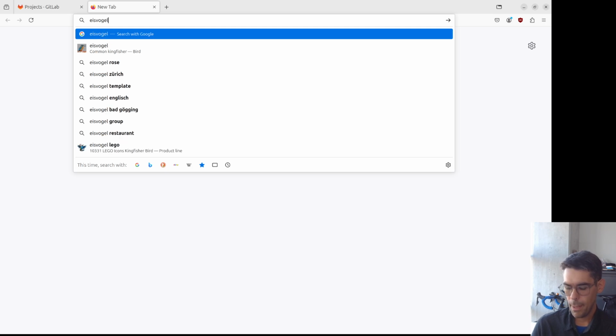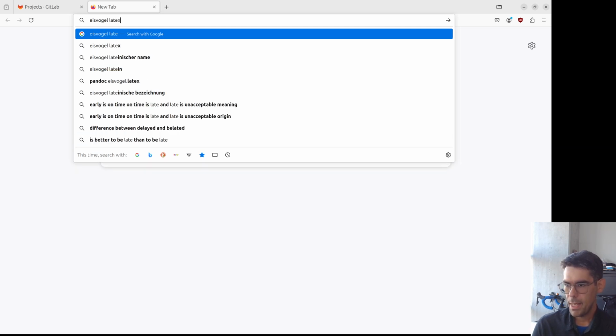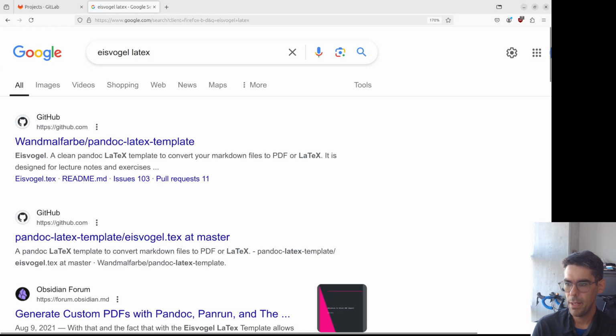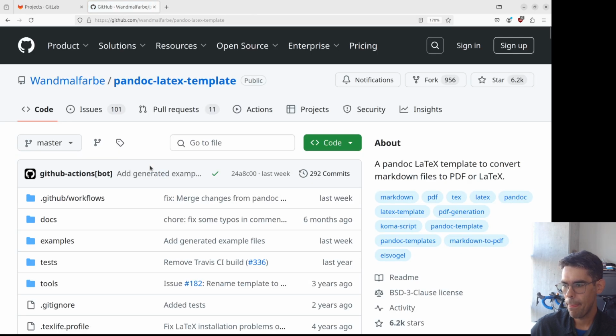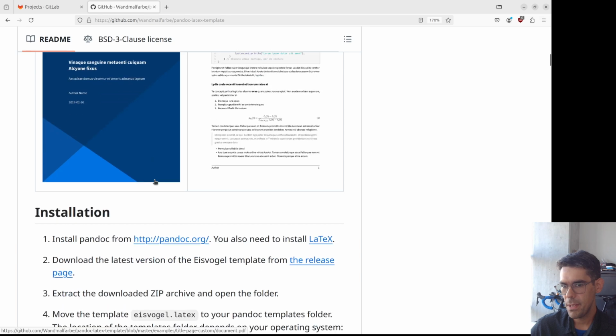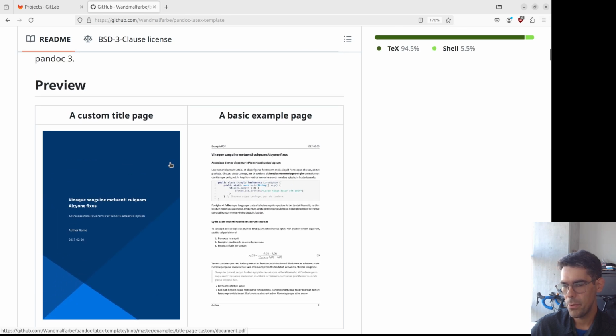Icevogel is a template for Pandoc and LaTeX, and what it does is it makes some really nice looking PDF files. So I'm going to go to this GitHub repository, and you can see here that the output that this produces compared to the default PDFs that we've been getting from Pandoc, they look great.